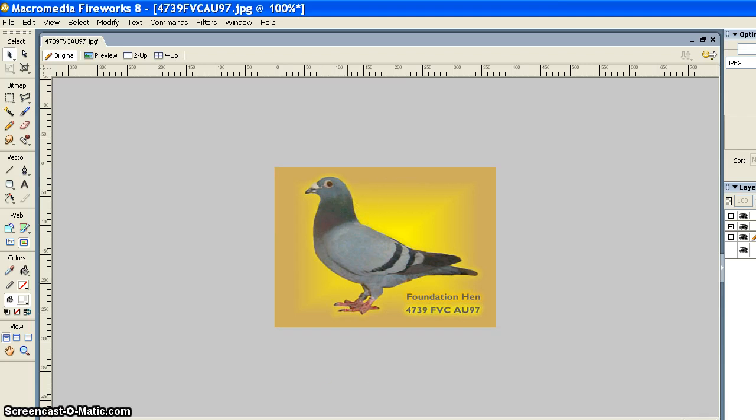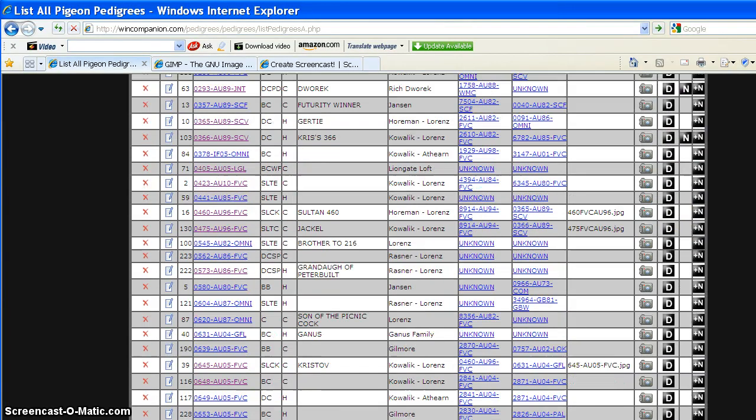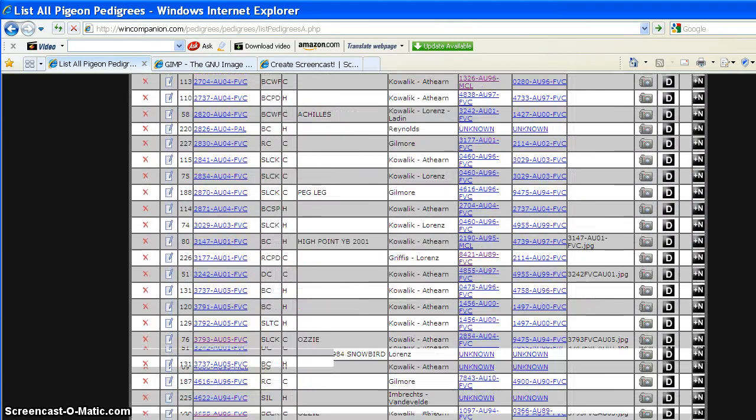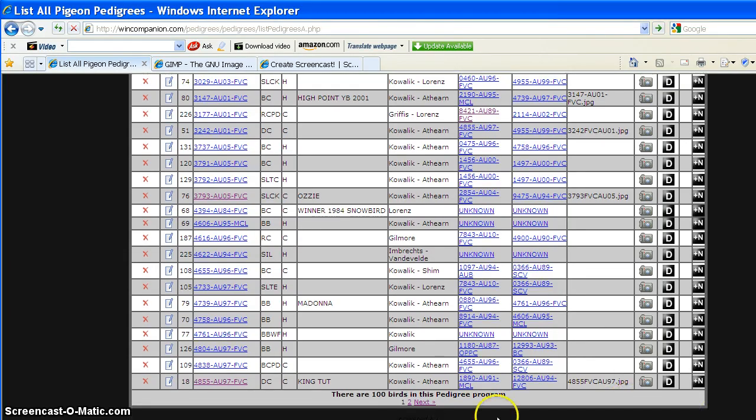Okay, let's get back to Win Pedigree. All right. Again, here we are on the list view. We're looking for 4739. Two ways we can get there. We'll just grab this. I'm off the screen now, and I'm grabbing the scroll bar. I'm going down to 4739, and remember, we can only get 100 birds per page. So once we get a lot of pigeons in here, we're going to be going through page after page after page looking for things. So here she is.